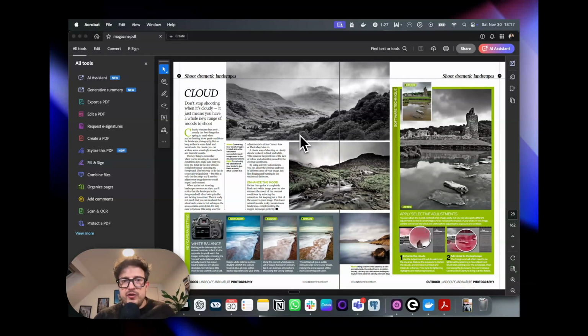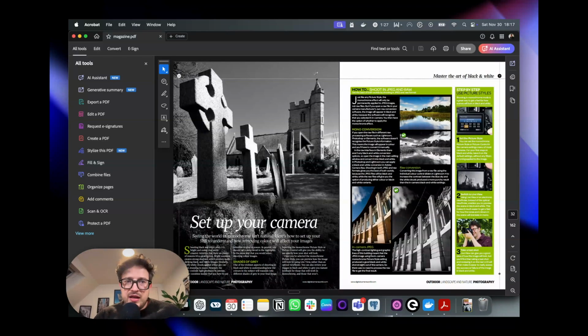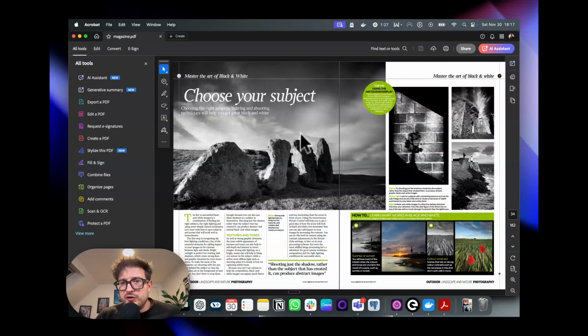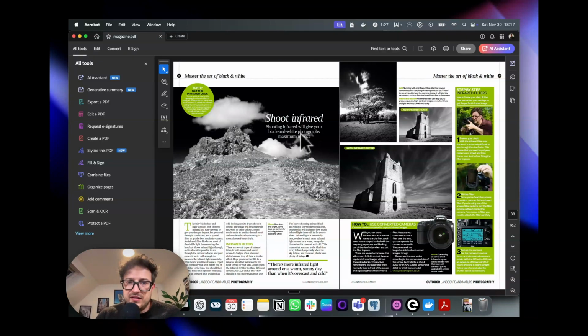So for this demo, I've indexed this photography magazine and I embedded both text and images. As you can see, it contains a lot of pictures. Let me show you some. And the text also refers to those pictures. So to actually understand this magazine and ask questions about it, it's very important to have a concept of both the text and the images.